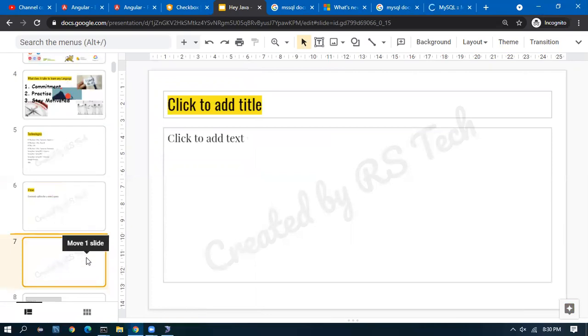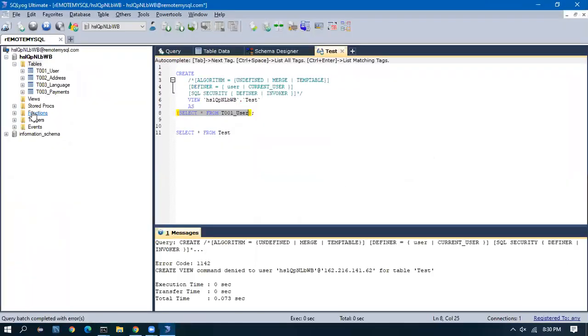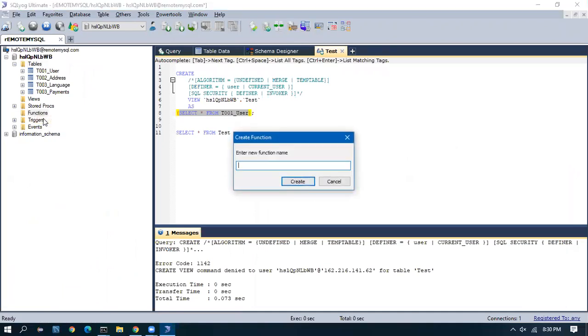Next is functions. Functions are the same as in Java, PHP, .NET, Python, JavaScript, Angular, even C++ and C. It is a small piece of code which is going to run, which can be called anywhere, and which will return a value. It will take an input and it can return a value. That is called a function.